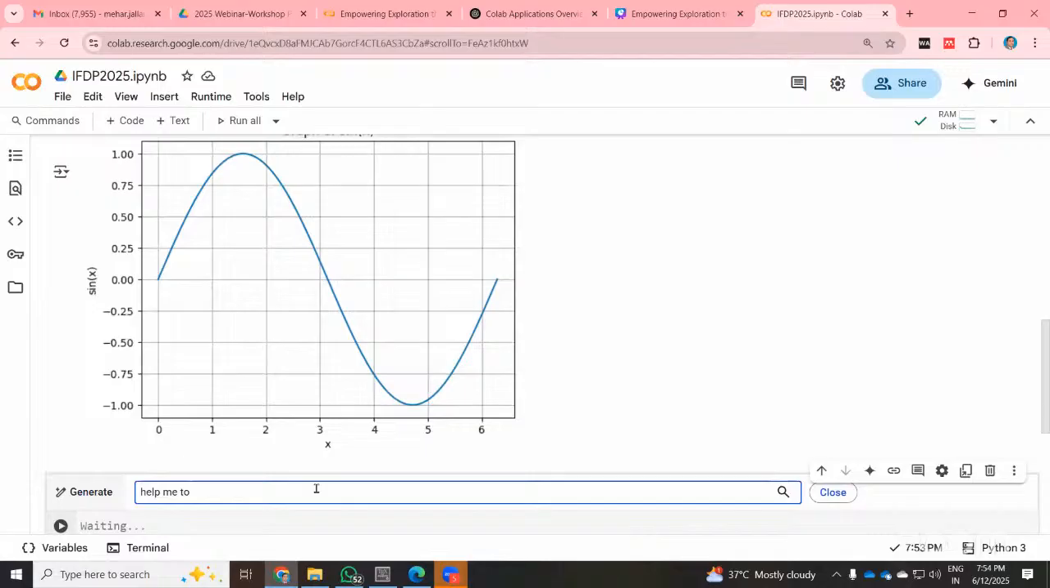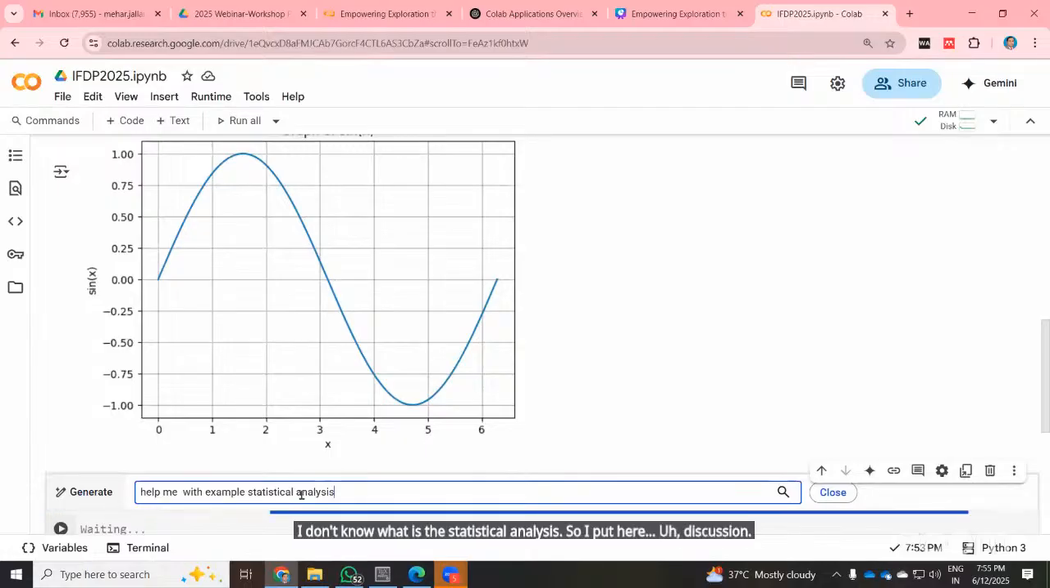Help me with an example of statistical analysis. I am a very beginner. I don't know what statistical analysis is. So I put this question here and press enter.